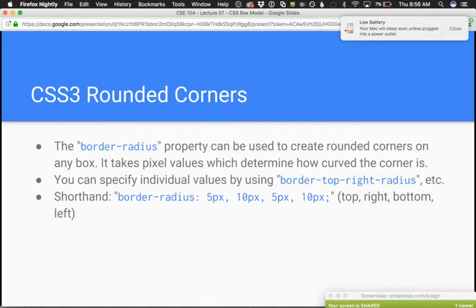We can use the border radius property to create rounded corners on any box.